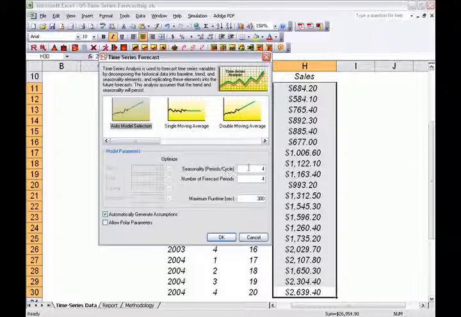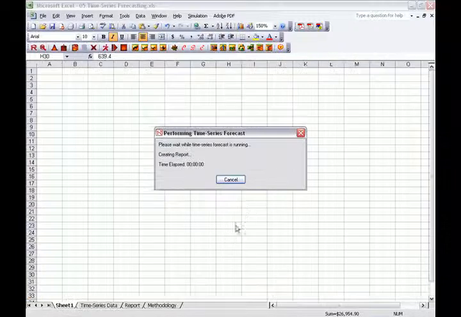You can also put in seasonality. In this case, we'll leave it at 4 because it's quarterly data, and so there are 4 quarters to a year. And let's say we wish to forecast 8 periods in this case. You can forecast as many periods as you wish, but clearly the more periods you forecast, the less accurate and precise the forecast will be. So we tend not to want to forecast too far into the future. In this case, all we do is click on OK.